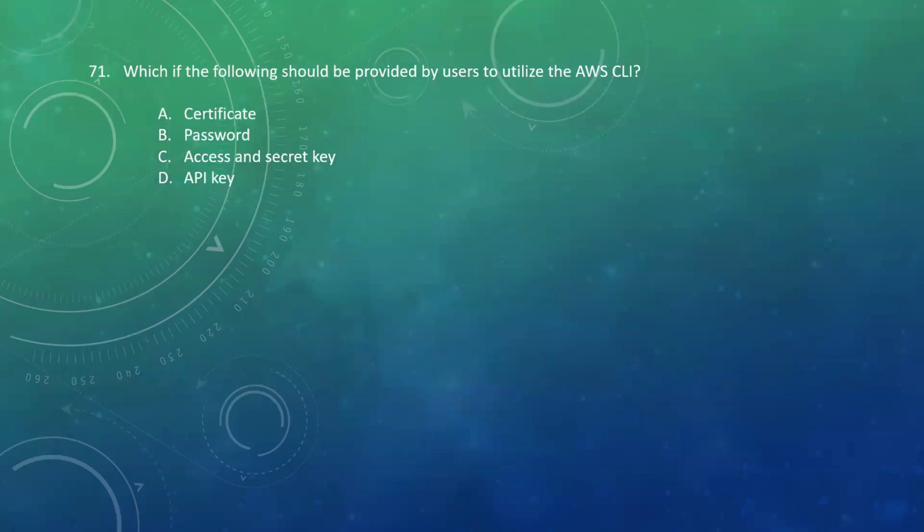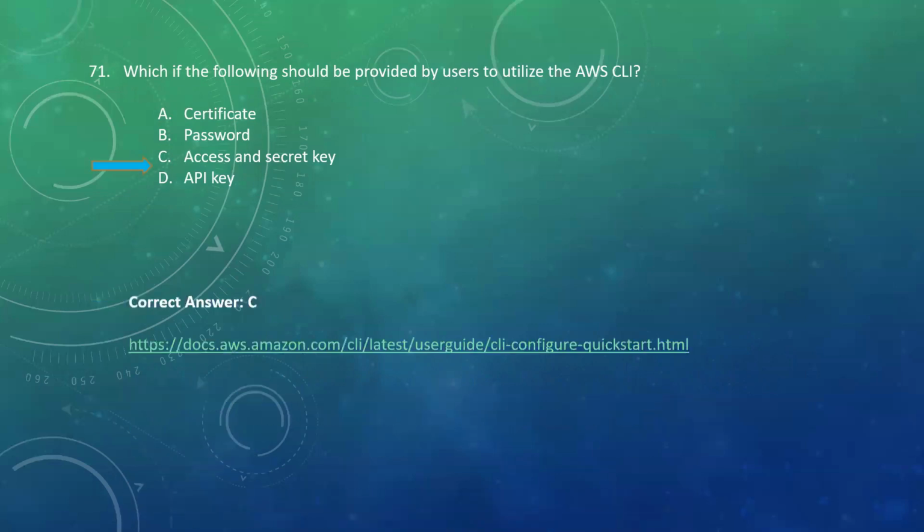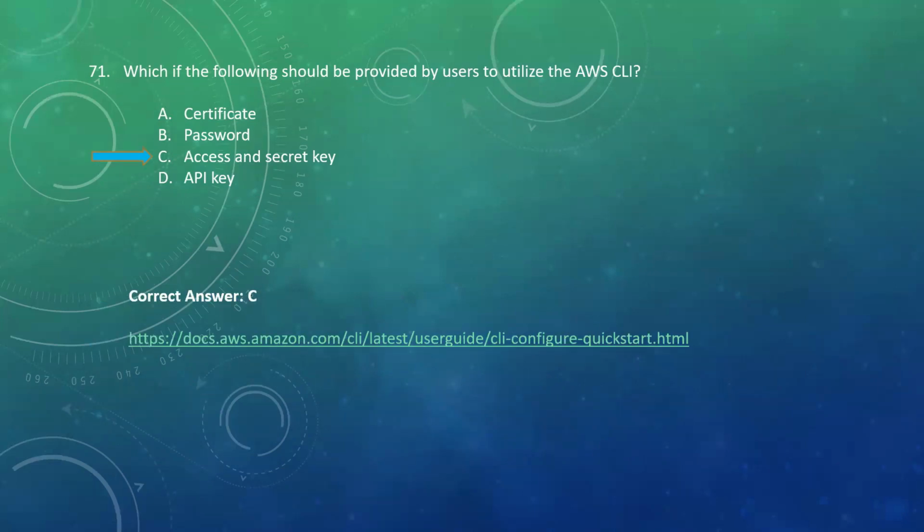Moving on to question 71. Which of the following should be provided by users to utilize the AWS CLI? Your options are certificate, password, access and secret key, and API key. So the right answer is option C, access and secret key.